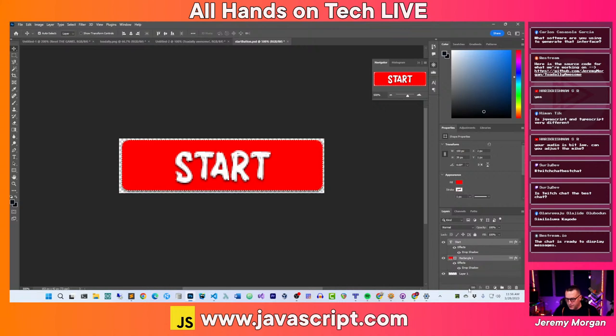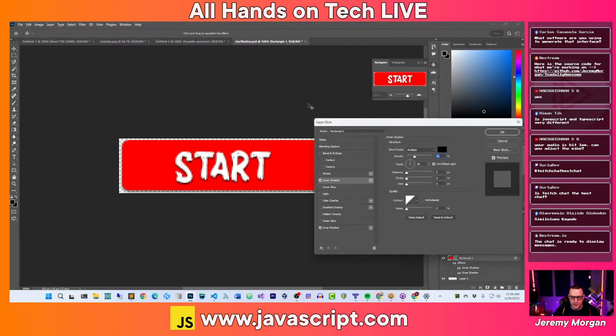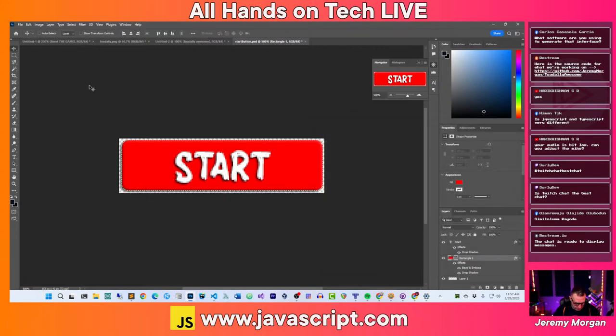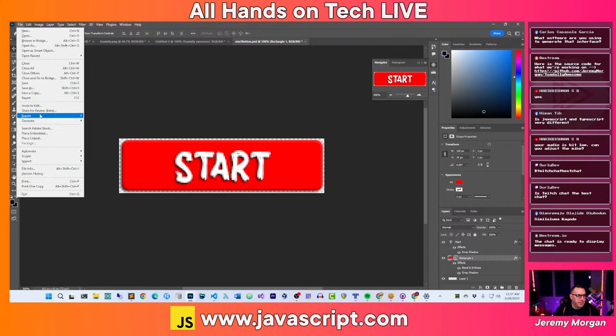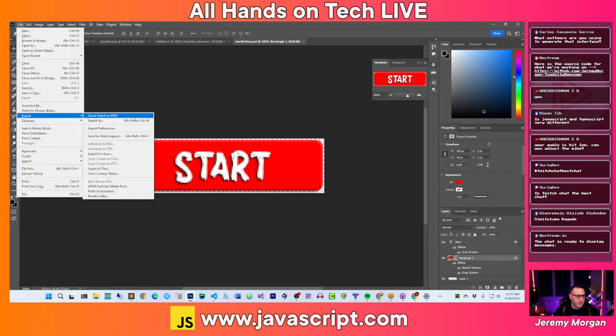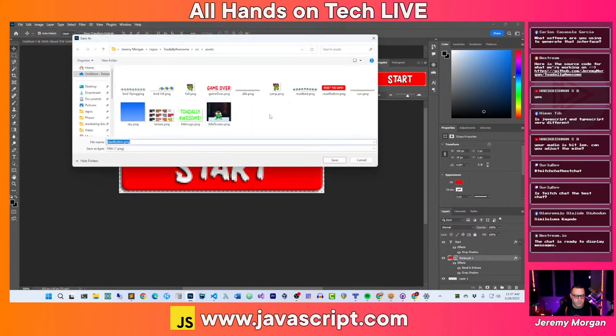Like you could come in and say, oh, I want to do a different color, or I want to do a different effect. You know, like we could do inner shadow, might make this look kind of cool. Might like, let's see, inner glow. Might do something, inner shadow. Thinking maybe. Yeah, it doesn't really look that great. Bevel and emboss. Yeah, that actually looks pretty good. So we'll go with that. Bevel and emboss. And again, we're going to save and then export as a PNG. Start button, PNG.